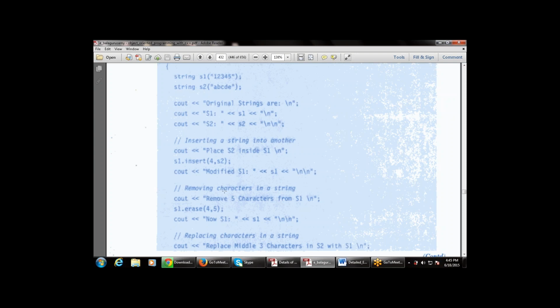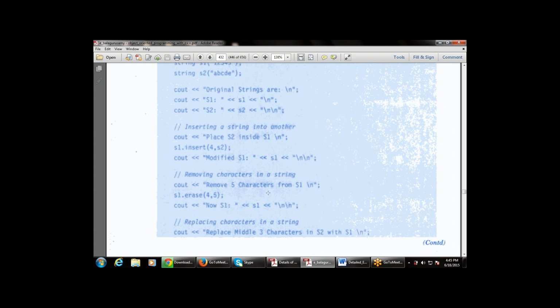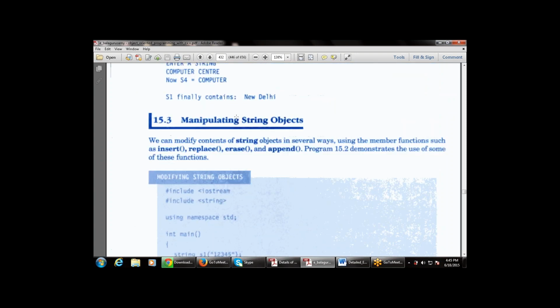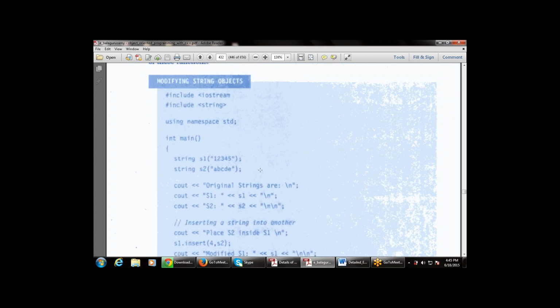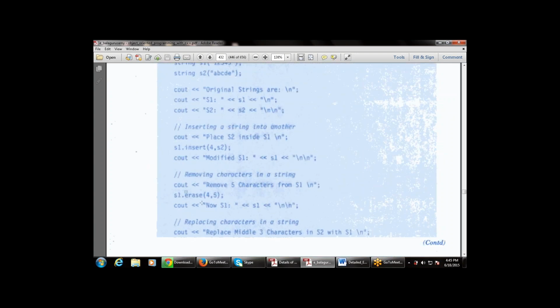So this is cout, remove 5 characters from the S1. So how to remove? By using the remove function. This is the erase function, not the remove function. So this is the erase function that is used.